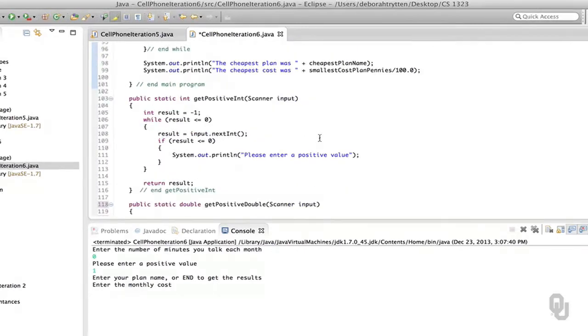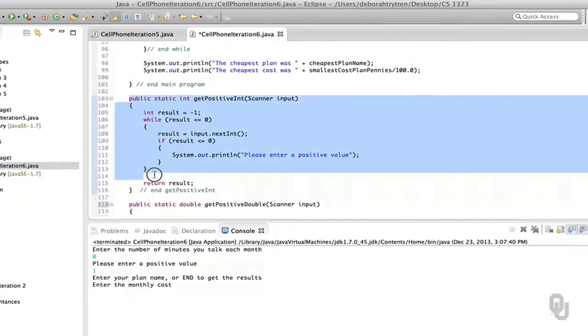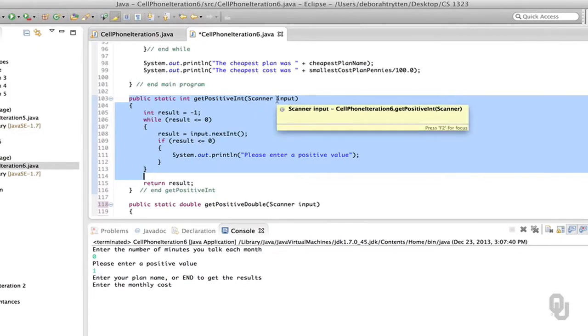Now let's compare that to what happens down here on line 103 when we're looking at the parameter. So scanner input is the parameter. Suppose we didn't have scanner in front of this. There's no way for Java to know that scanner was the correct type. Input could be an int, it could be a double, it could be something else we've never heard of. So parameters have to have types and arguments don't. This takes a little bit of practice too.